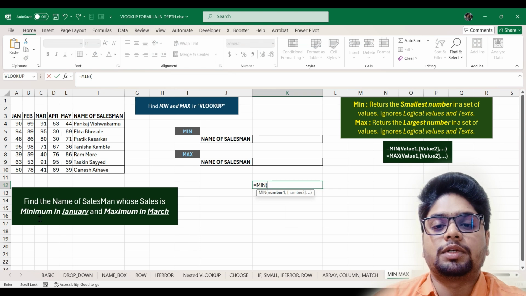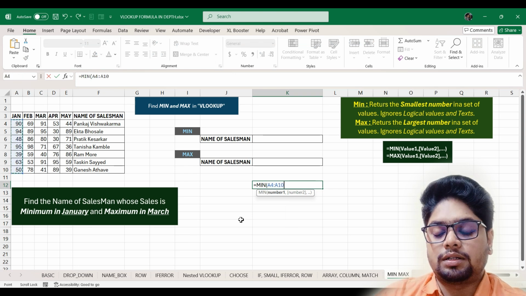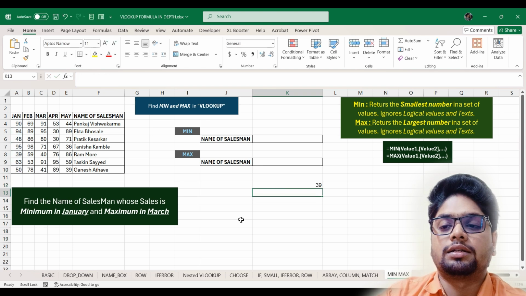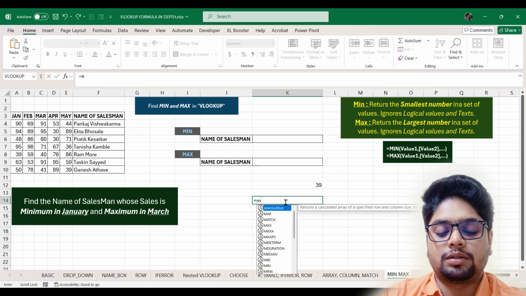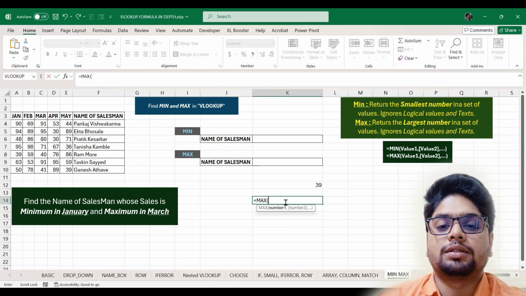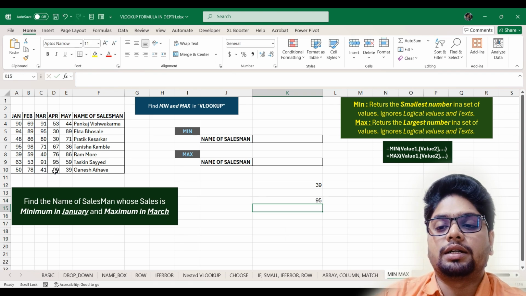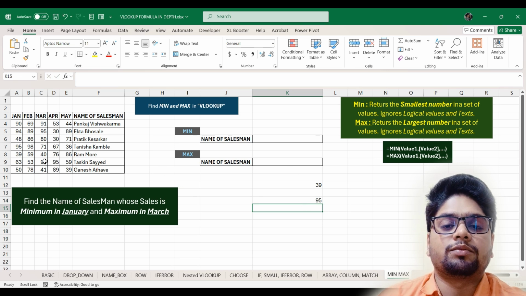Now we have to find the minimum in January. So I'll select all this range and press enter. You can see that the minimum value is 39, and in a similar way I will find the max: equals MAX, press the tab, and we have to find the maximum in March. So in March I'll select this range and press enter. So 95 is the maximum for March.